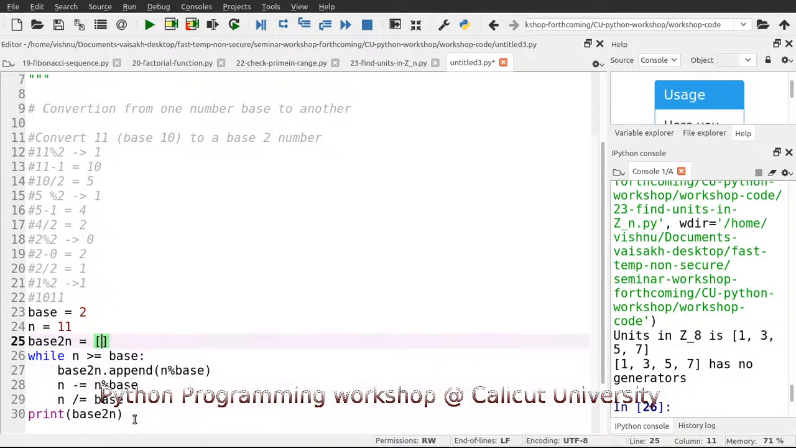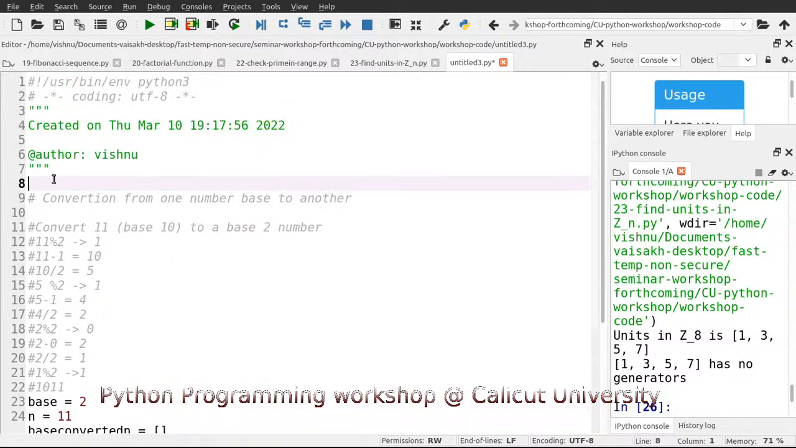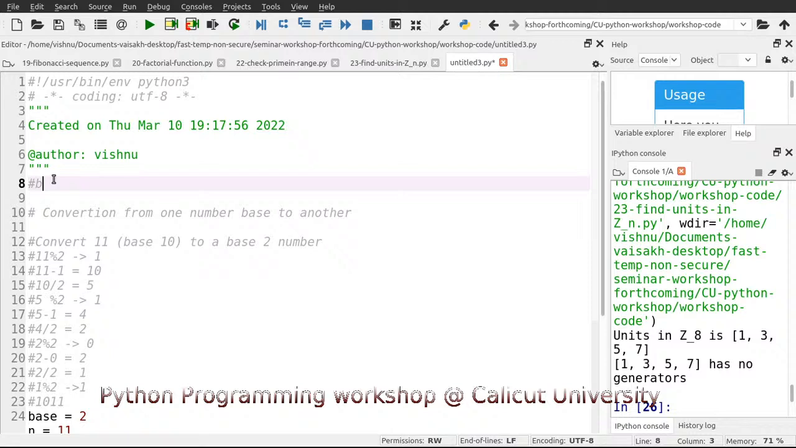Base to n, or base converted. Okay, that's better because it's not going to be 2 all the time. Base converted n. So the program name is 24 base conversion. Let's see it.